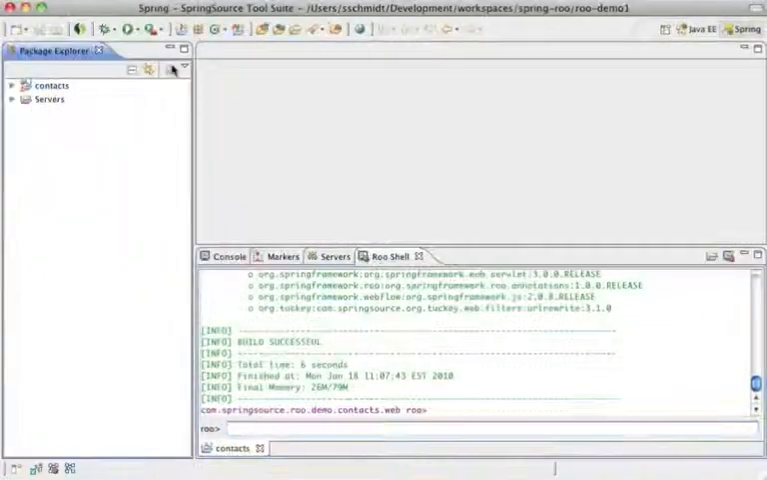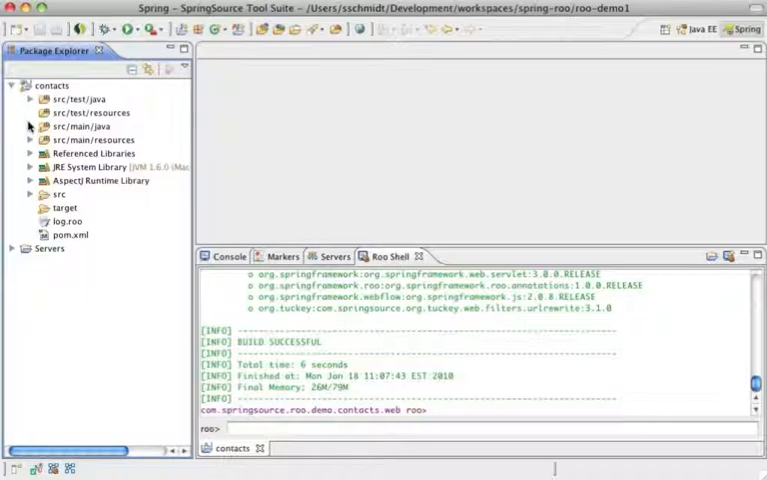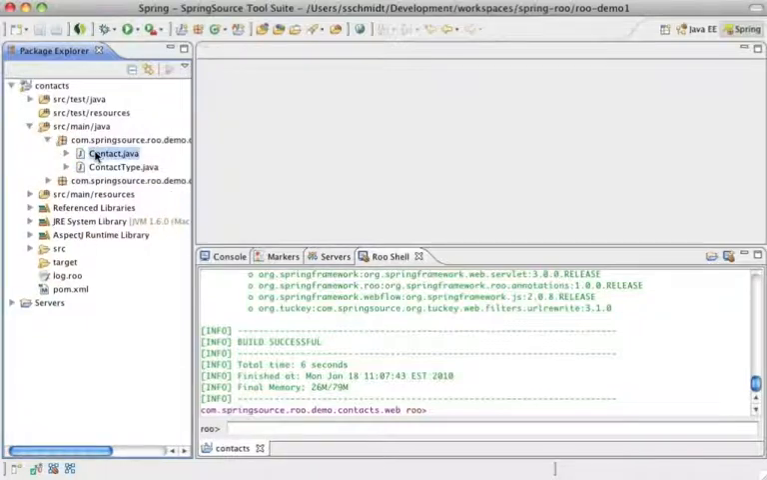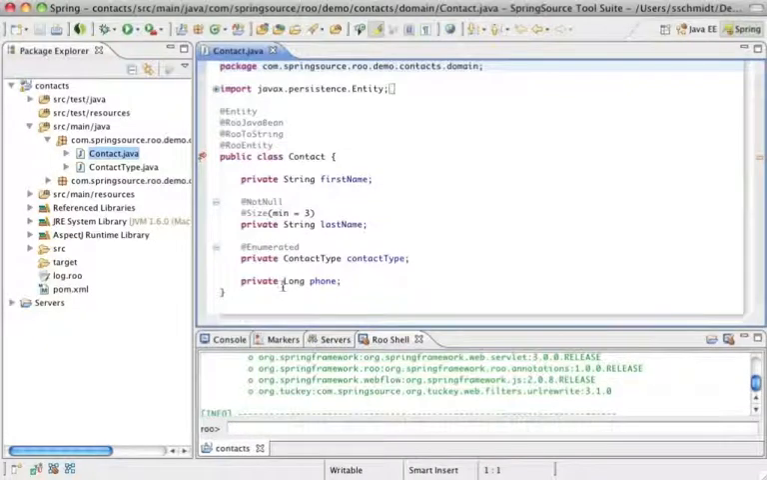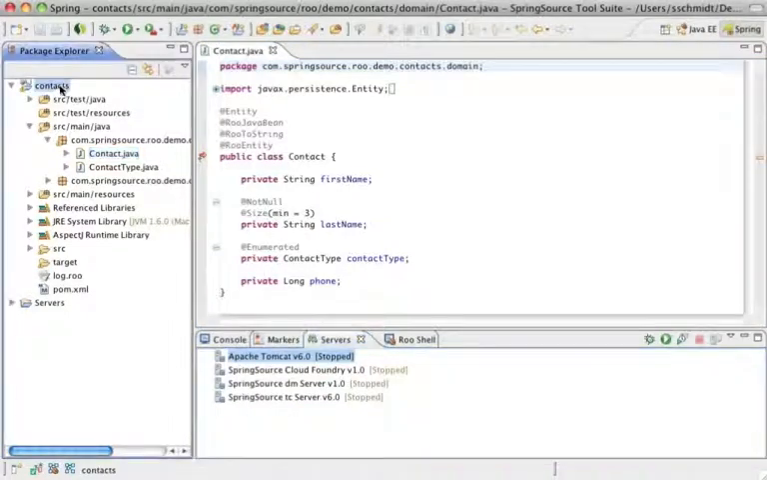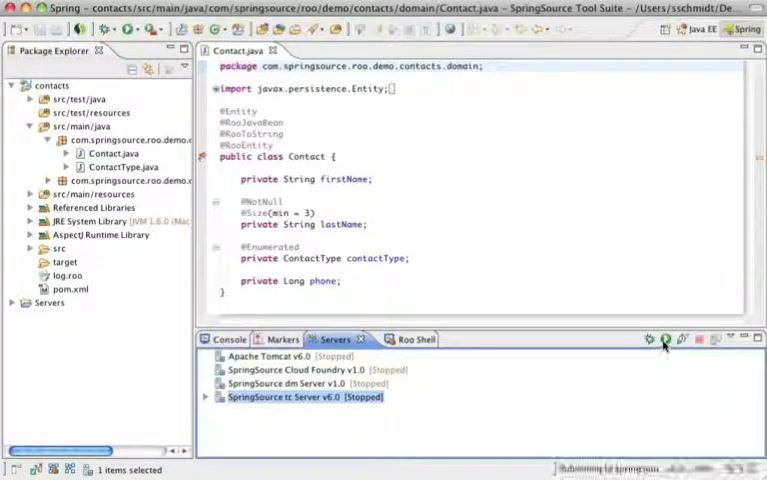Let's take a look at the generated contact project. You'll notice there are only private fields available in the source code. However, all getters and setters for these private fields as well as persistence logic is available at runtime of the application and even at development time thanks to the use of aspects.